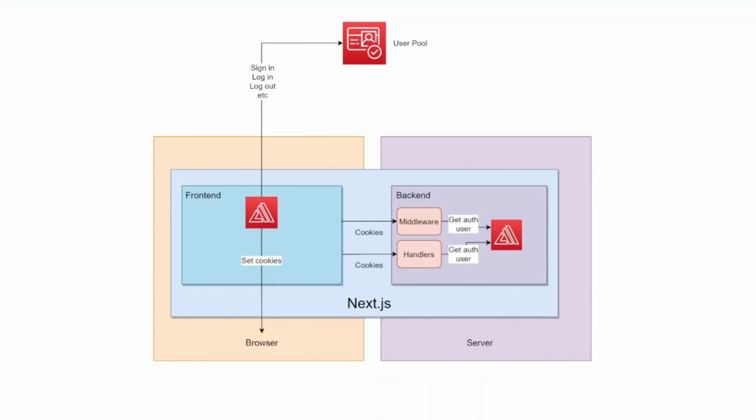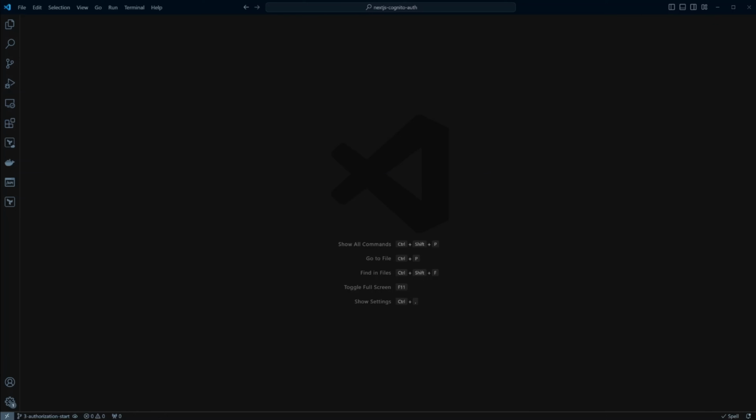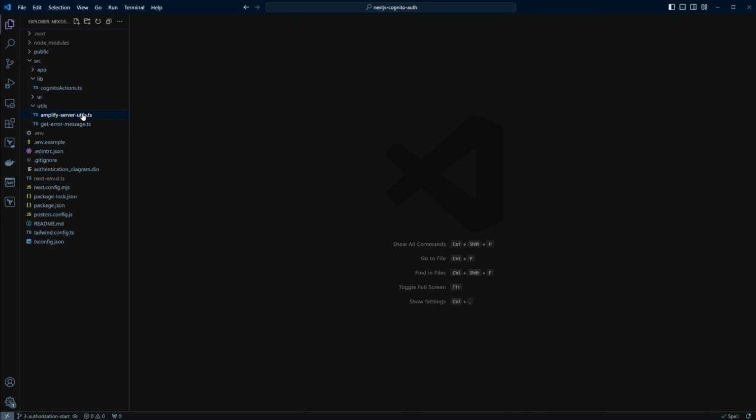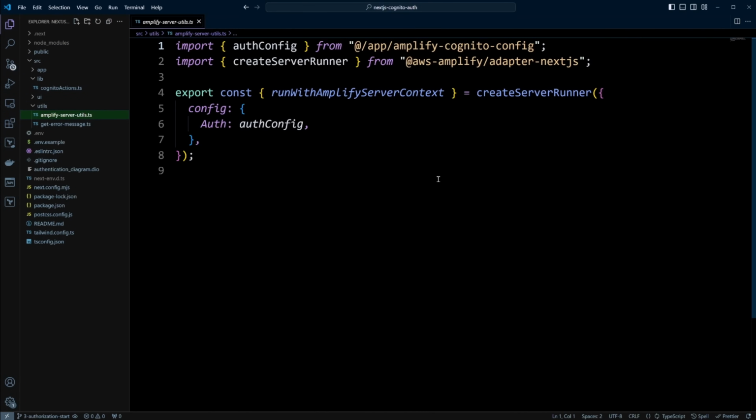Middleware in Next.js runs on the server side. So the client passes cookies to the server, so the middleware knows about the authenticated user. Before we create middleware, however, we're going to make the Amplify library get that authenticated user. So let's go to utils, the Amplify server utils.ts file that we created earlier.